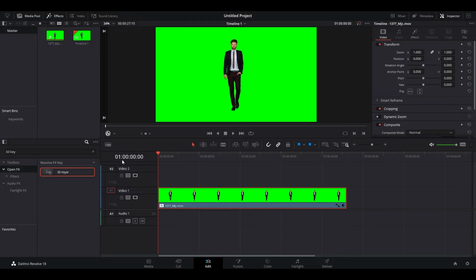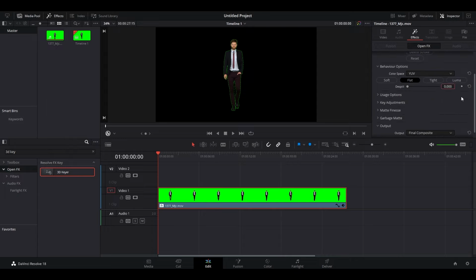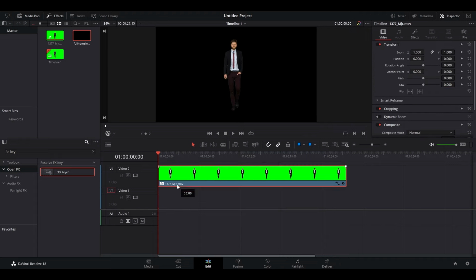Now go over to your preview screen and click and drag a line in the green screen area and DaVinci will automatically remove it. If your image ends up with a green residual outline, you can remove it by going over to Effects and increasing the despill option to 1. You're now free to add your own video to replace the green screen we just removed.